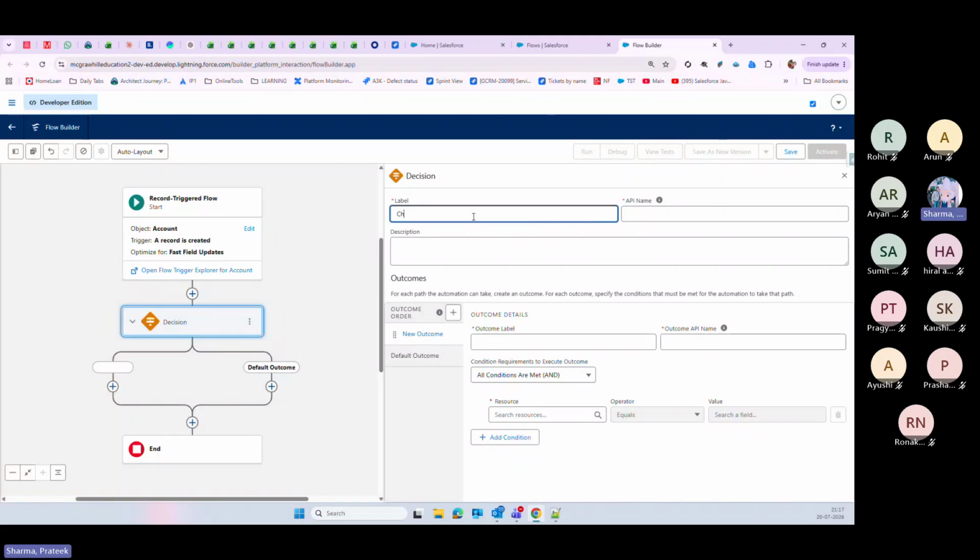So I'm just giving the label, check rating. Okay, so it's giving the rating here. All conditions met. If you still want to put any condition on the outcome, then you can put it here. I don't want to do that, so you can simply leave it, right?